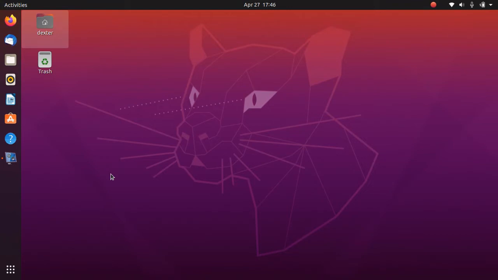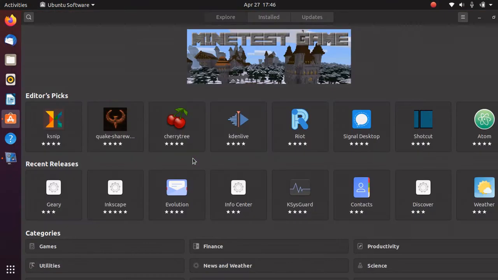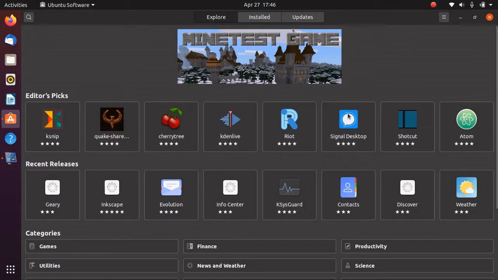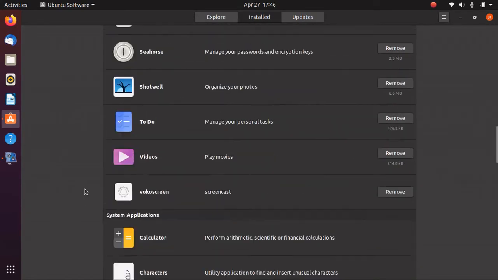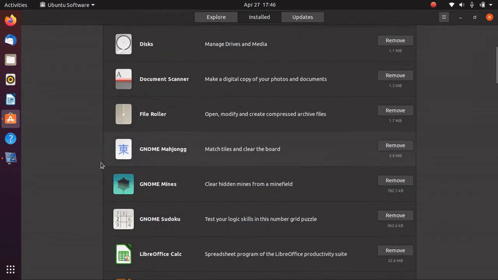So what I noticed is that as soon as I opened this Ubuntu Software Center, this whole thing was coming blank. Explore, installed, all this was coming blank, and I had absolutely no idea why this was happening. It seems there was a similar glitch in the earlier version also.